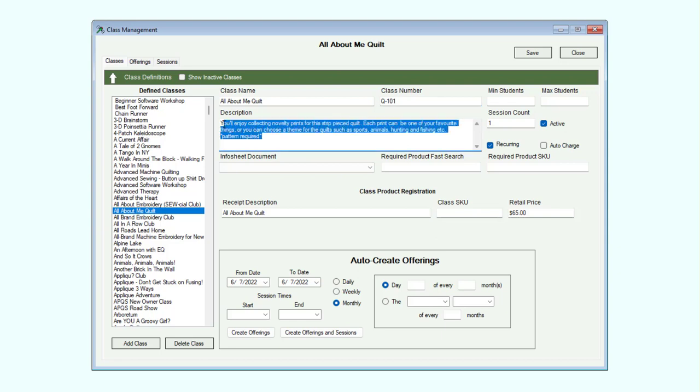If desired, you can define the minimum and maximum number of students that can enroll in an offering of the class. If the class consists of multiple class sessions each time the class is offered, enter the number of sessions in the Sessions Count field. For example, you may have a class where a single offering consists of 4 sessions, each Wednesday evening for a month. By default, the active box is checked, making the class available.